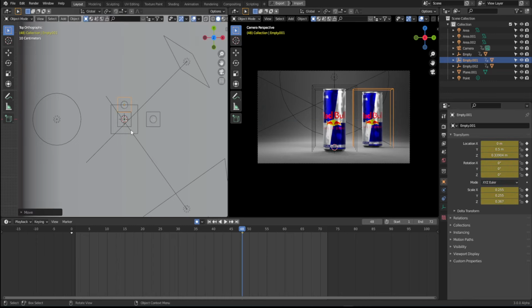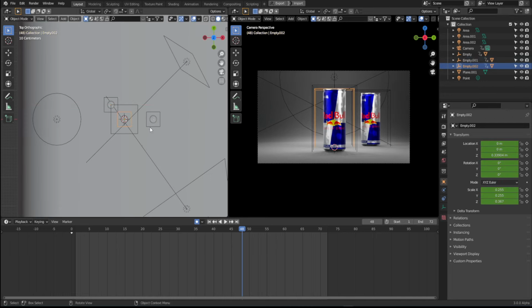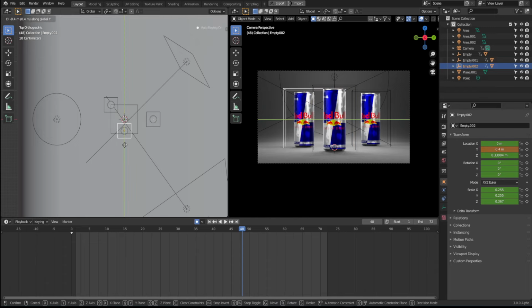That seems pretty good, so I'm going to leave it there. And then I'm just going to move it back also 0.5 meters. And now we're basically just going to do the same thing, but with the opposite side. So G, Y, hold down Control, I'm going to move that out 0.5 in the negative, and then on the x-axis I'm going to move that 0.5 as well.